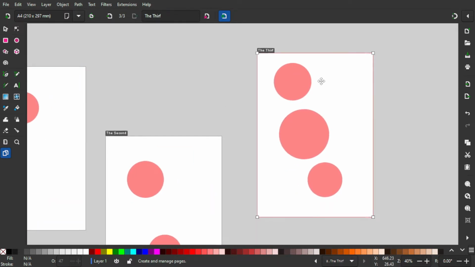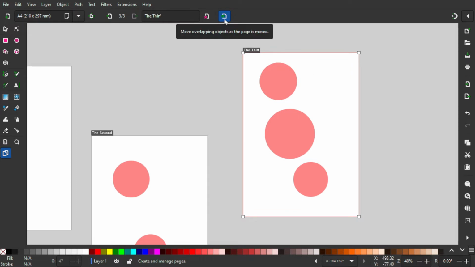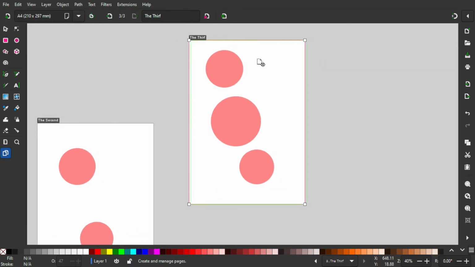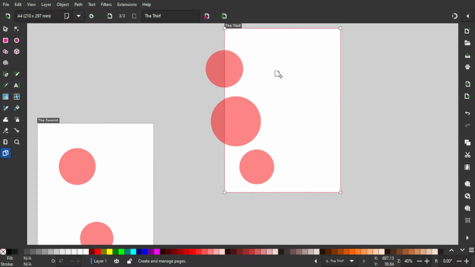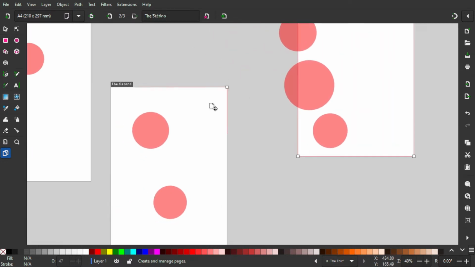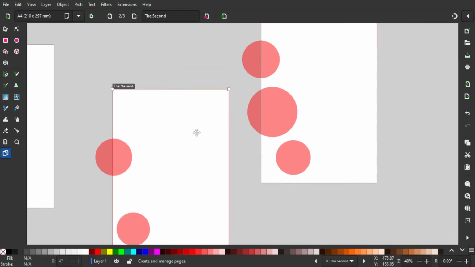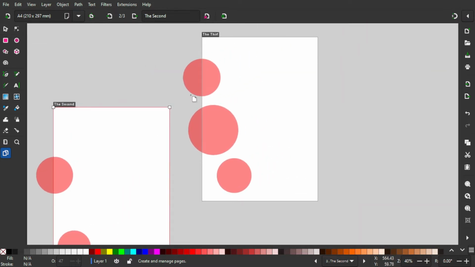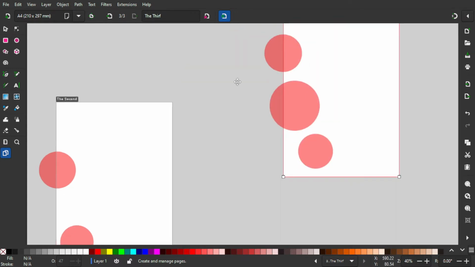If you don't want that, you can deactivate this option, move overlapping objects as the page is moved. So if I deselect that and move the third page, the objects inside it don't move with it. The same thing with the second one, as you see. If I want the content to move along with the pages, I can activate that by clicking this icon. And every object that has contact with the page, as you see, these three circles, will move along with it.